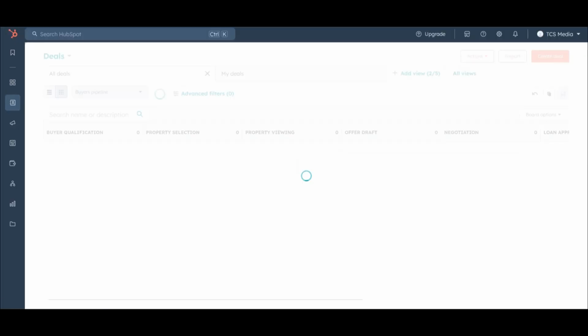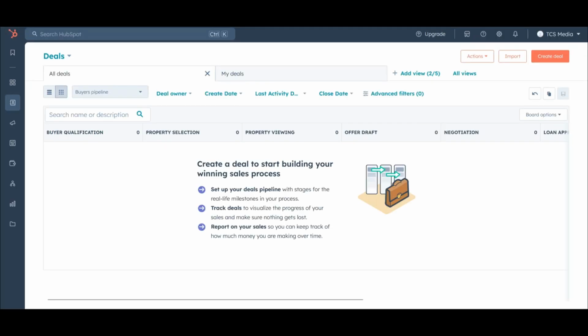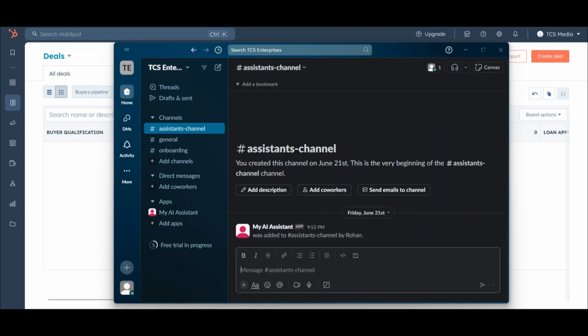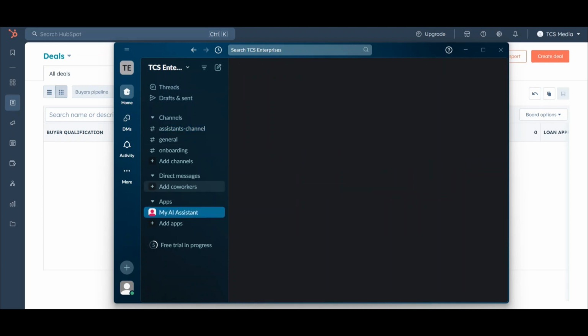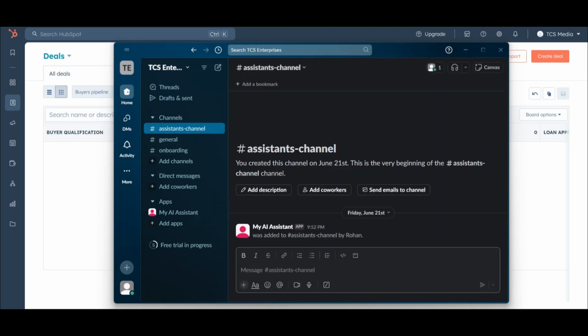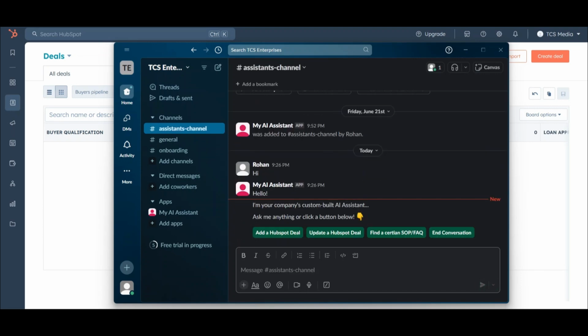As you guys didn't see, my HubSpot is clean. It's brand new. There's no deals here or anything. And we're going to change that by adding a deal right now. So this is my assistant channel. I've just added in the Slack bot. It's called my AI assistant for now, but you can change it to whatever, really. So let's start off with hi.